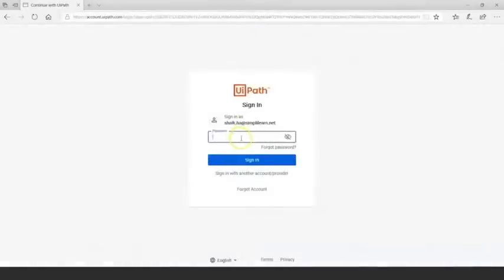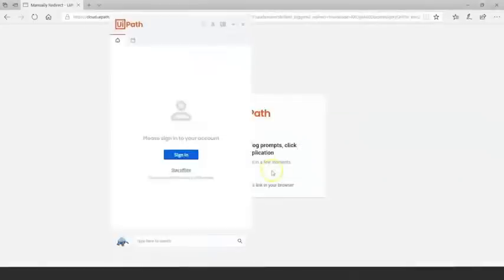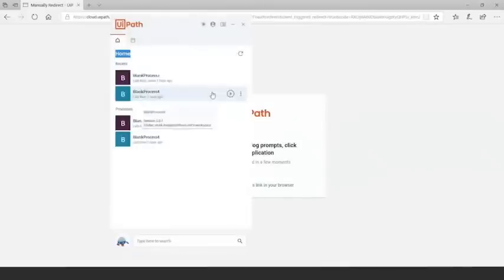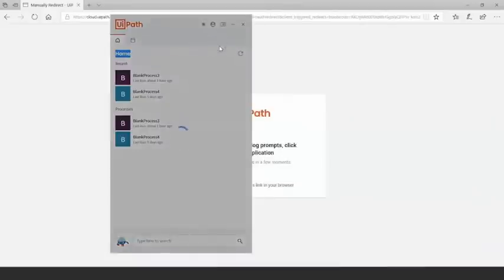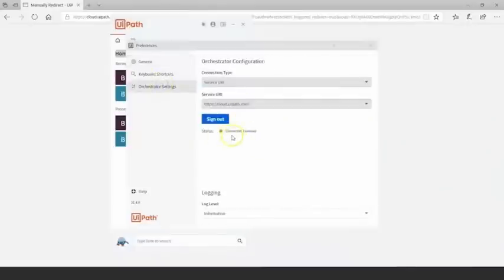Enter the password. Now you can see here, robot is connected to the orchestrator. When you sign in, the robot will get connected to the orchestrator. You can go here in the preferences, go to the orchestrator settings, and you can see here connected and licensed. So let's go to the orchestrator.